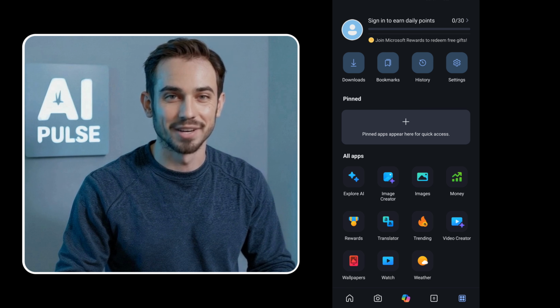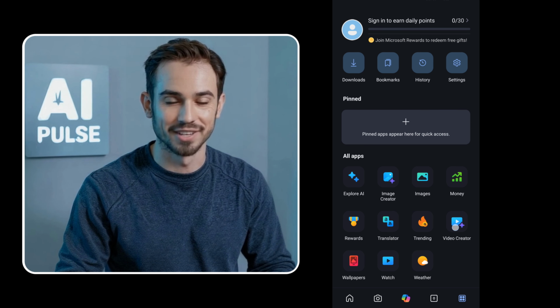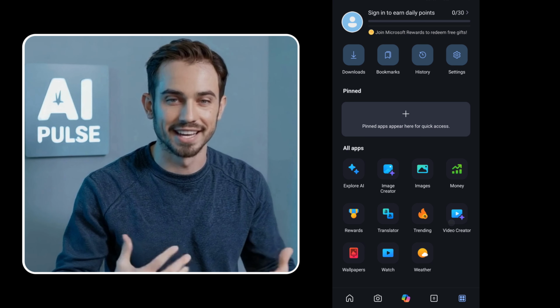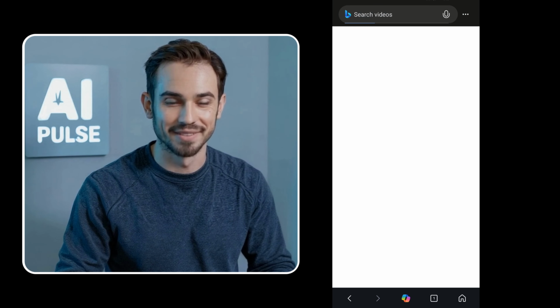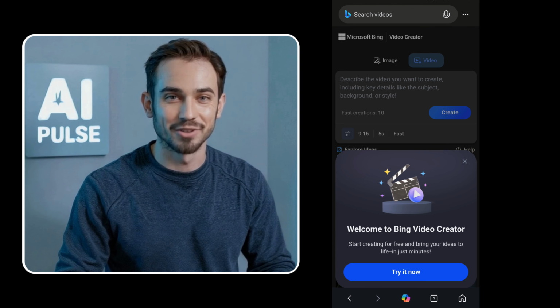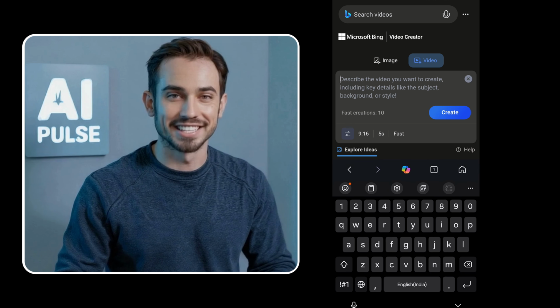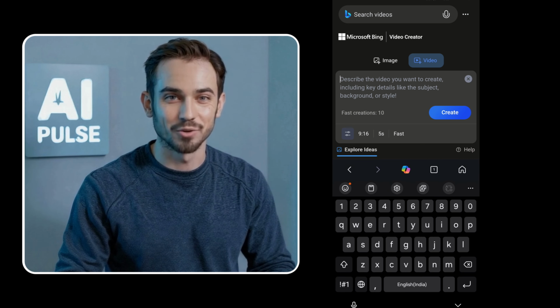Bing offers so many cool tools now, like Image Creator, and right here we've got Video Creator. Click on it, and boom, the video generator page opens up. If it's your first time, just tap the Try Now button. Make sure the text-to-video option is selected. Let me paste my own prompt here, or of course, you can type yours.